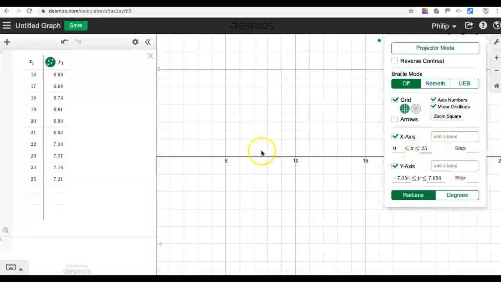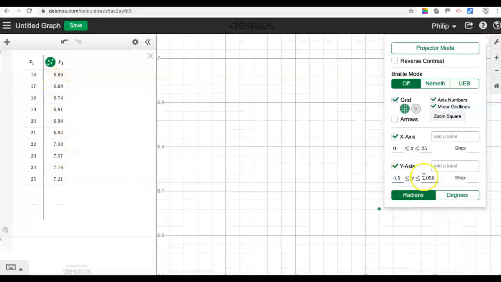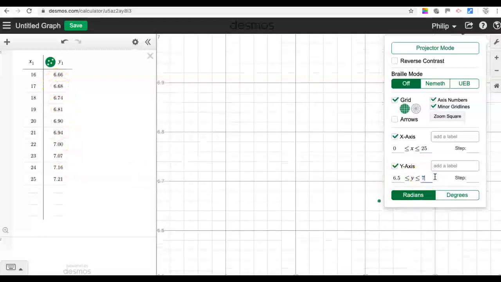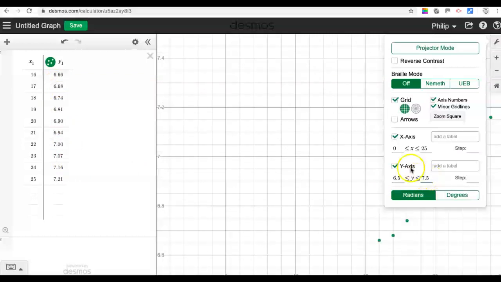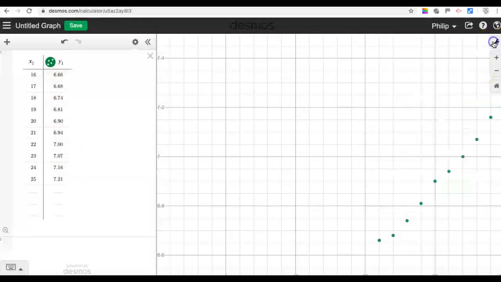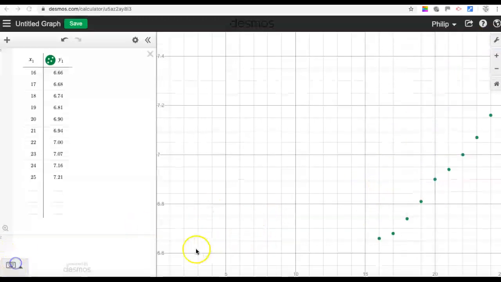And then the y-axis, looks like my numbers range from 6.5 to 7.5, so I'm going to put 6.5 to 7.5. Okay. Then I close my wrench. And so that looks pretty good. I can see all my points here. I can see my X and Y axis. I just adjusted my frame so that you can see the X axis and the Y axis values.